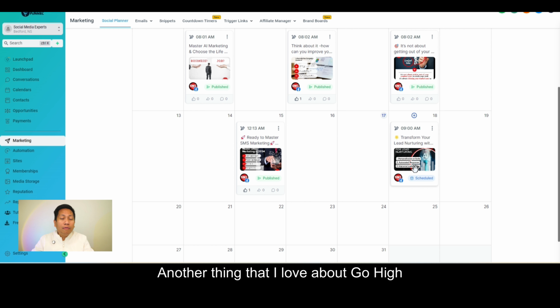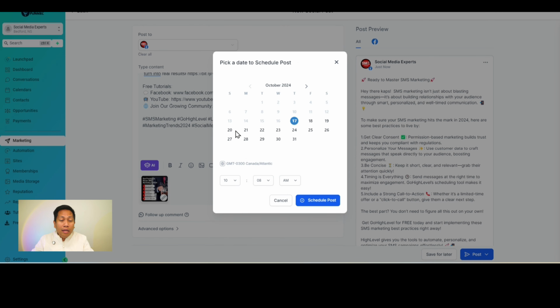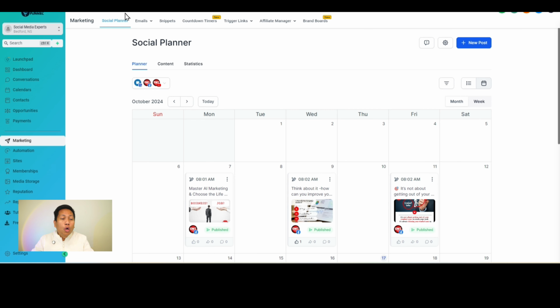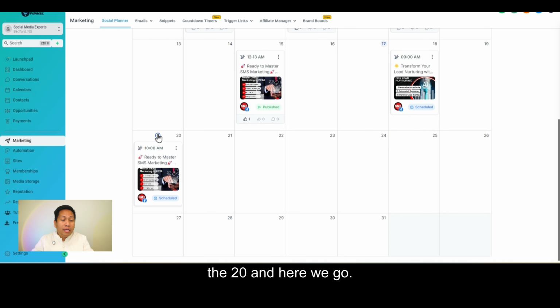Another thing that I love about the Go High Level Social Media Planner is you can easily clone a posting and reschedule it to your platform. I'll give you an example. For example, this one, Ready to Master SMS Marketing. Click the three dots and click clone. Click the drop-down menu and click schedule. And you can do October 20 and schedule. Now the post is created successfully. Go to the social media planner, click the calendar, go to the 20th, and here we go. We already have the posting.